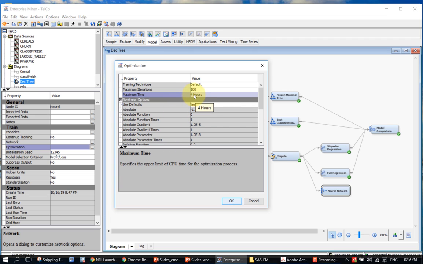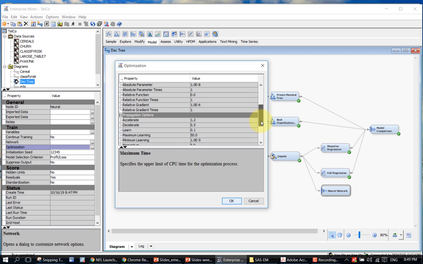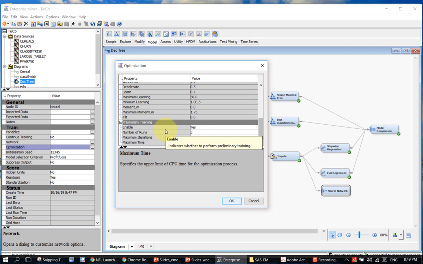You can also limit the maximum amount of time. And there's a preliminary training process. I think in the guide, it asks you to turn it off. I'll just leave it on to save some time.